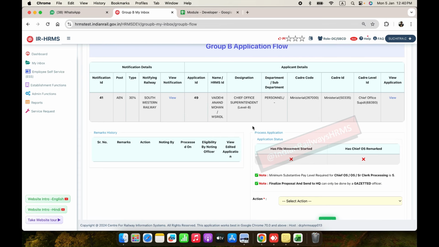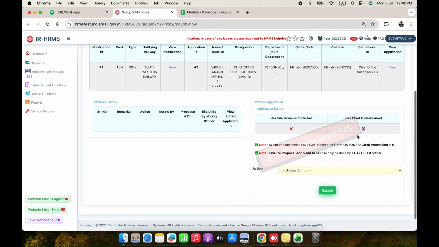Once I click on action, there are two indicators. The first indicator is whether the file movement has started. Because the file movement has not yet started, it shows the cross mark. The second indicator is whether the Chief OS has remarked. Since that also has not been done, it shows a cross mark. Now please look at the second column which says Chief OS remarked.